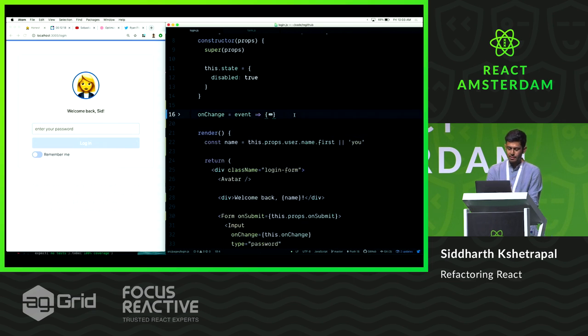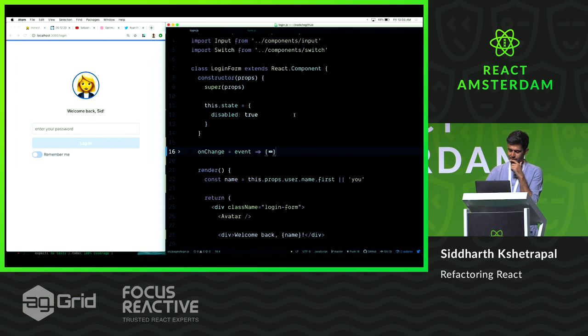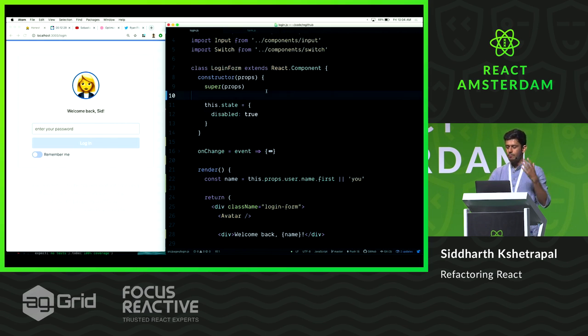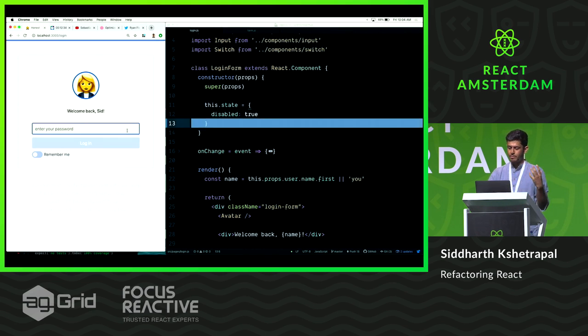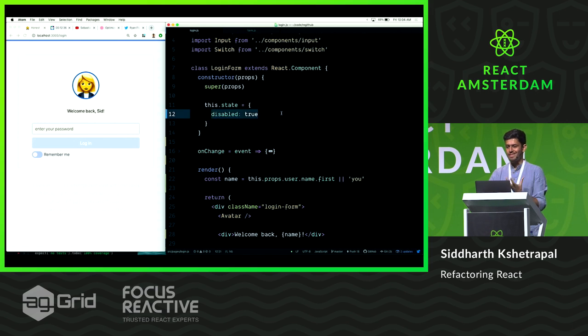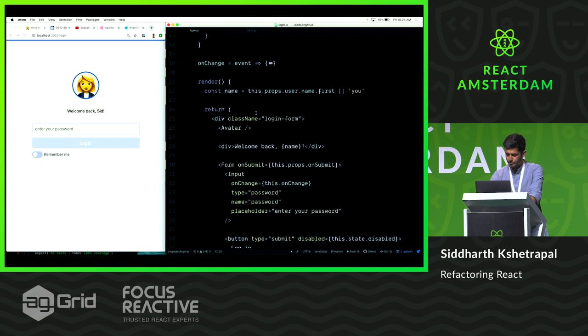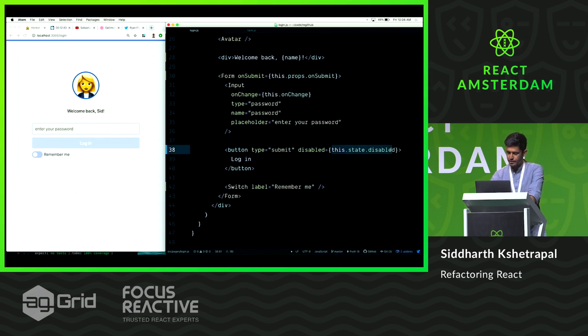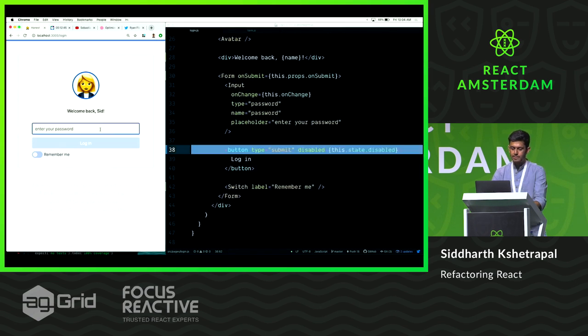Cool. Now that we're here, there's another weird thing happening here. I just feel like I'm deleting all my code, which is probably a good thing. So this login form, we're looking at the constructor. We're looking at what is the data that this login form is interested in. So if it was remember and password, that's fine. But it has this disabled thing, right? Let me show you what this disabled does. It's set to true, and it's set over here in the button. So when there's nothing in the input, that's when the button is disabled, and then you can type stuff, and then it becomes enabled, right?